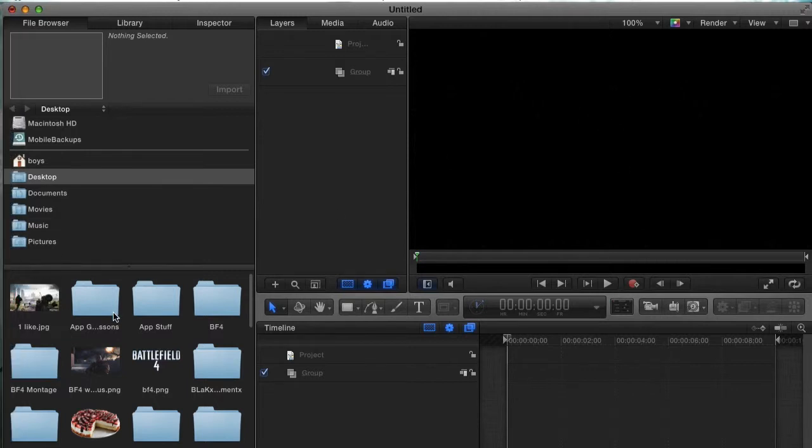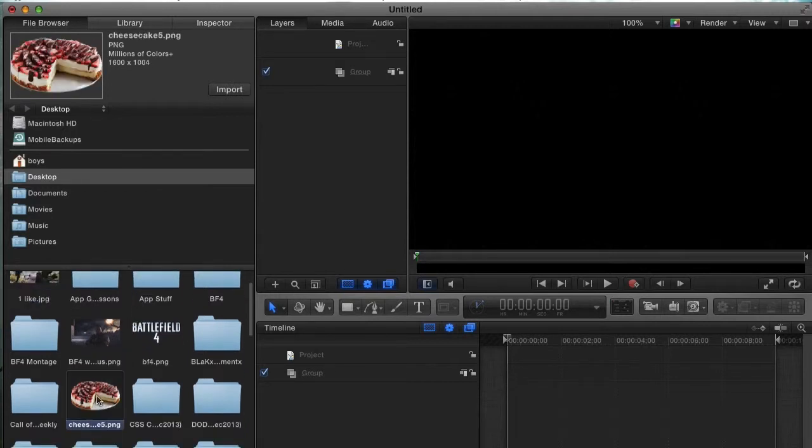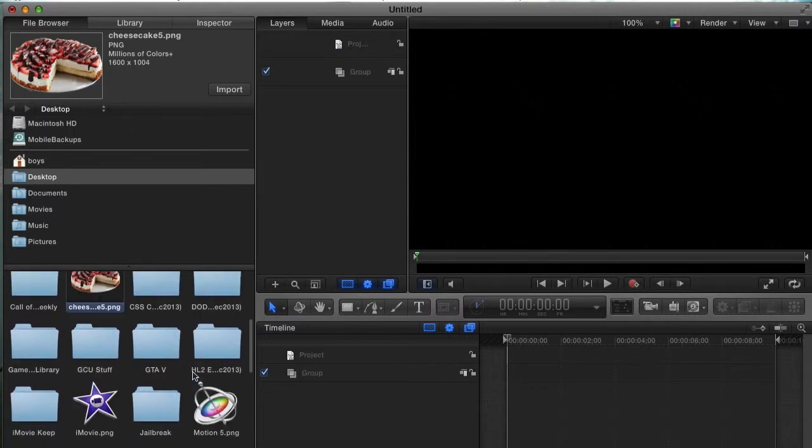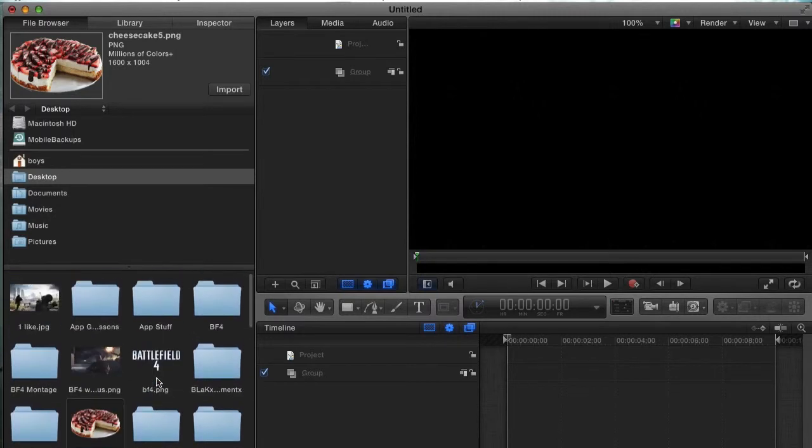So to begin, I said I was going to import. I have images here. I'm actually going to use this cheesecake. It is a PNG, that's why you only see the border of it and just the cheesecake. You can do the same thing with a simple video, or with video footage.